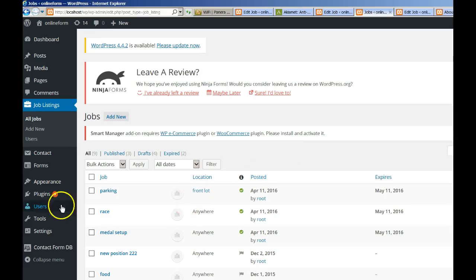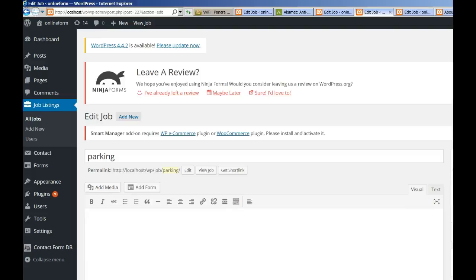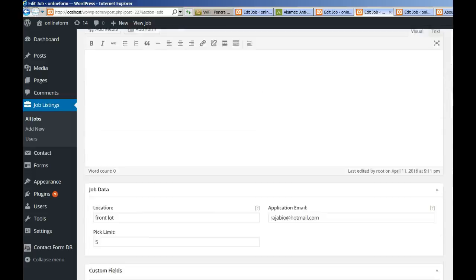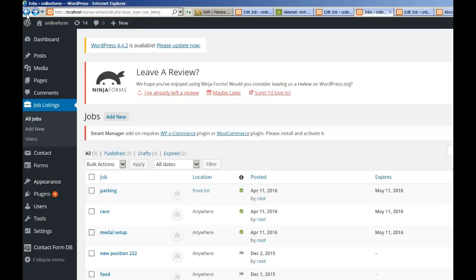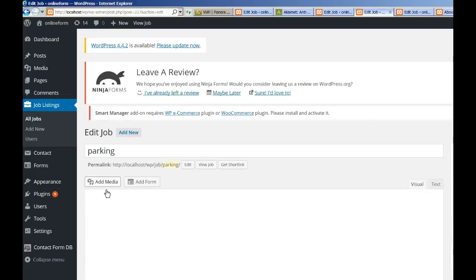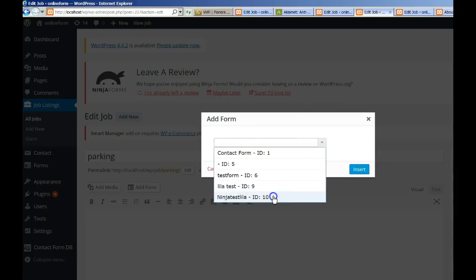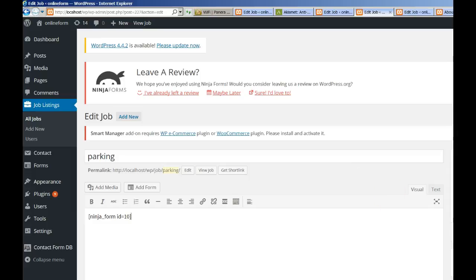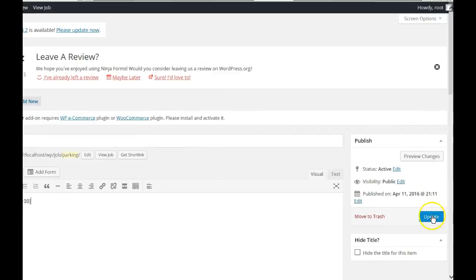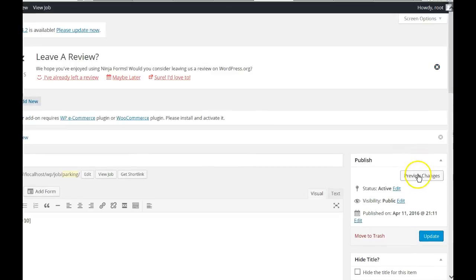Here you can see that this is one of the jobs that we just created, and the limit was 5. You can add other ones as well, like for the race, for the medal setup. So these are all the jobs, the positions that you want to have. And then you can actually add this to a form. So I'm going to add this to a form. I'm going to pick one of my forms, maybe this one, and insert it in. And then I'm going to update it and then preview changes.